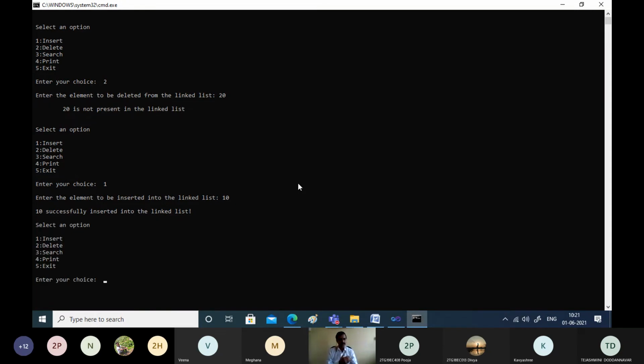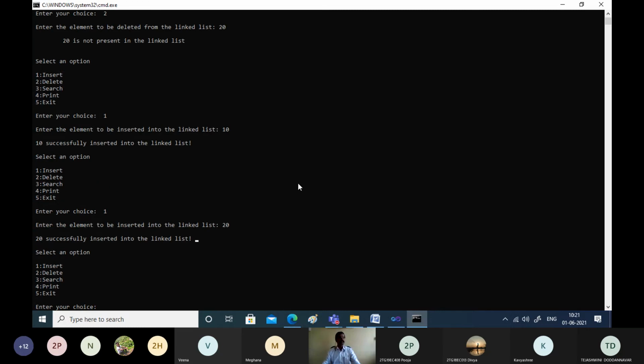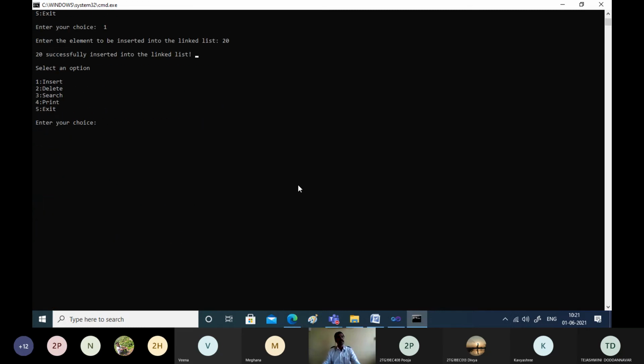Again, those choices will be displayed. 10 we have inserted now. I will give choice 1 again. I want to insert one more element, 20. So 20 is successfully inserted into the linked list. Right? So again, it is asking for the choice.